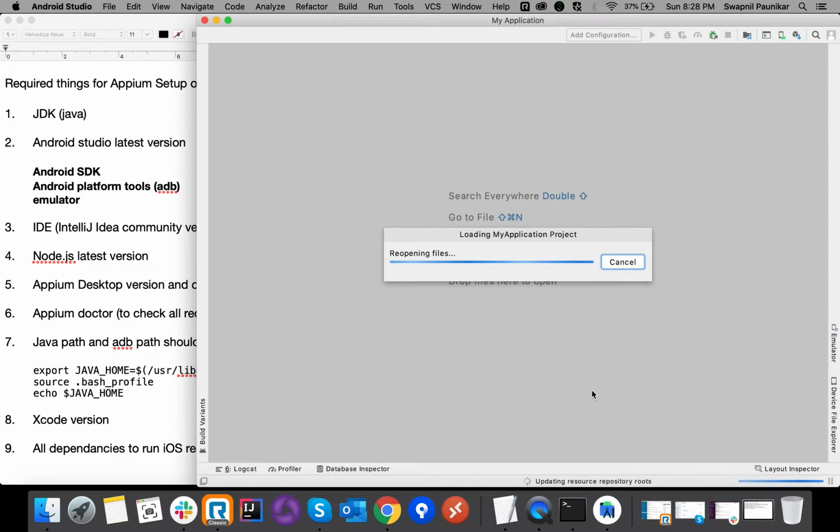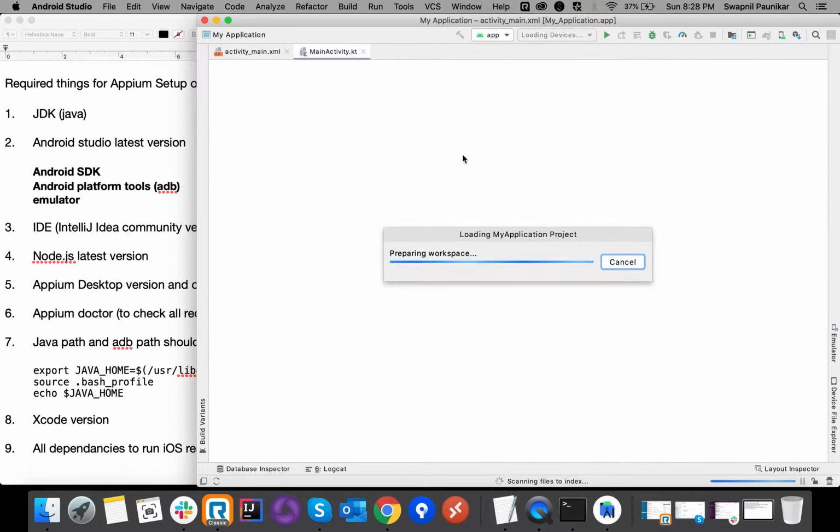So guys, once it opens, I'm just opening the sample project. Once this is done, we have to go to Android Studio, Preferences, and under system settings, we will get one option called Android SDK. Here we have to set our path. For me, it is Users, Spawnaker, Library, Android SDK. For Mac, the path would be the same, only your username will change.